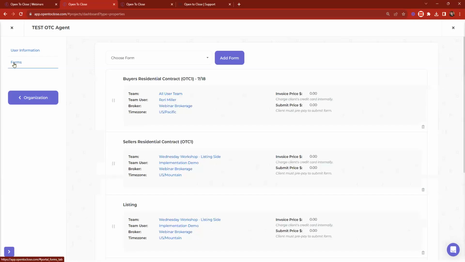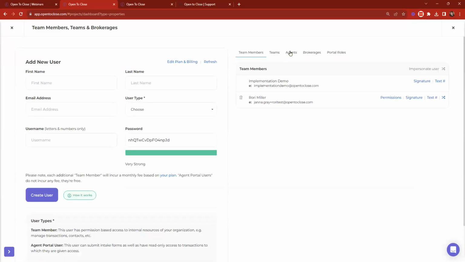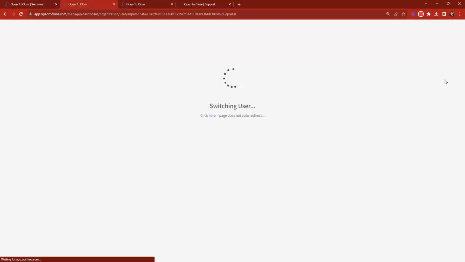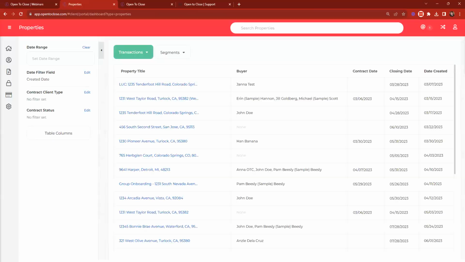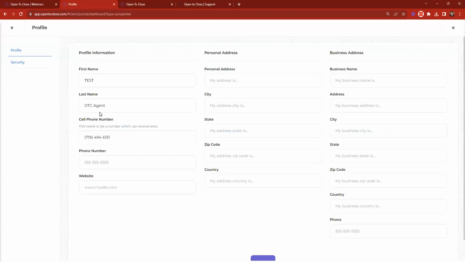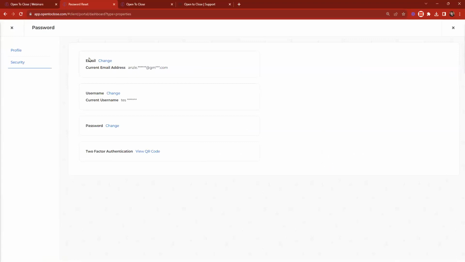I don't believe, maybe I'm wrong. Maybe we can alter the email. Can we impersonate and alter the email there? Okay. I wasn't sure if we could alter the email on here, but if we impersonate, it's going to be underneath our person icon underneath profile. Okay, so awesome. So here's underneath security.